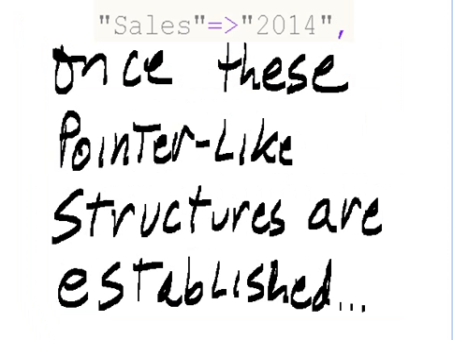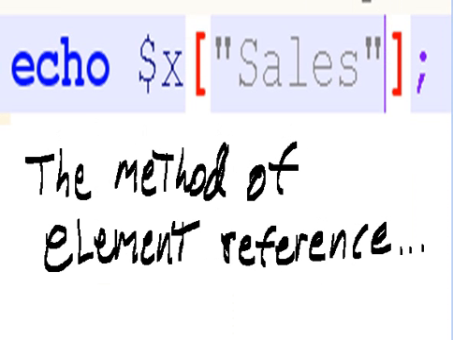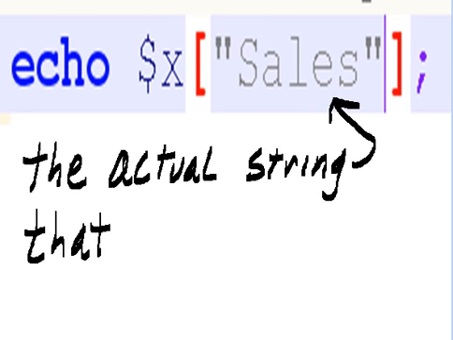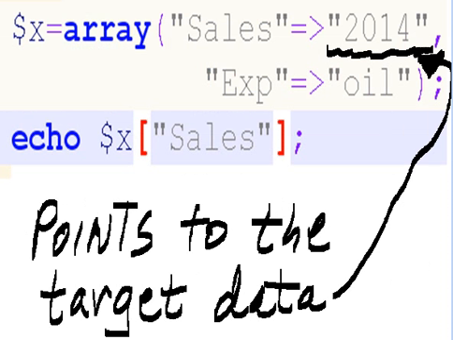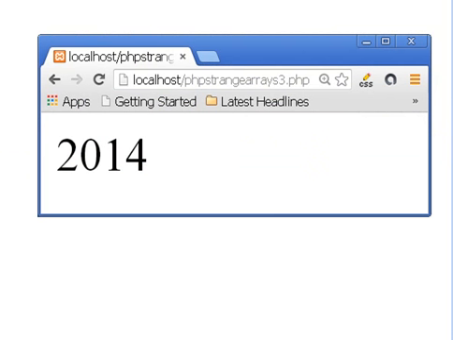Once these pointer-like structures are established, you can't go back to the old system. The method of element reference can no longer be a numeric, but the actual string that points to the target data. Like so. And we get 2014.